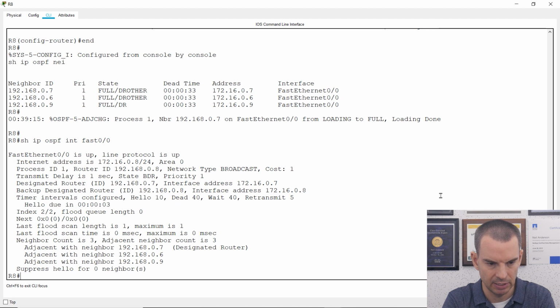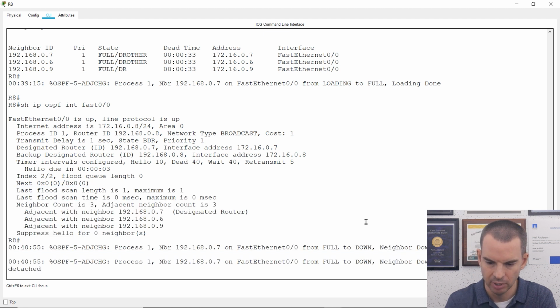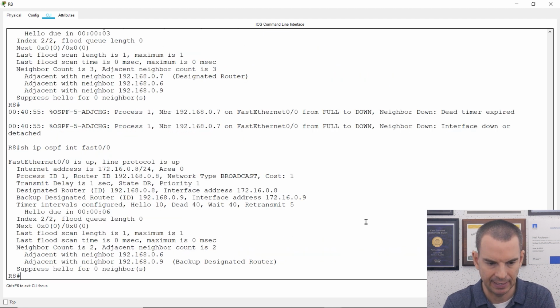And looking in here, it still sees the designated router as 192.168.0.7. And now I can see, okay, it has just gone down. So if I put that command in again now, then hopefully, yep, I can see that the BDR has now transitioned to the DR because it saw that the DR went down. And the next best router at this point in time is going to be R9. So I can see that it transitions to the BDR.